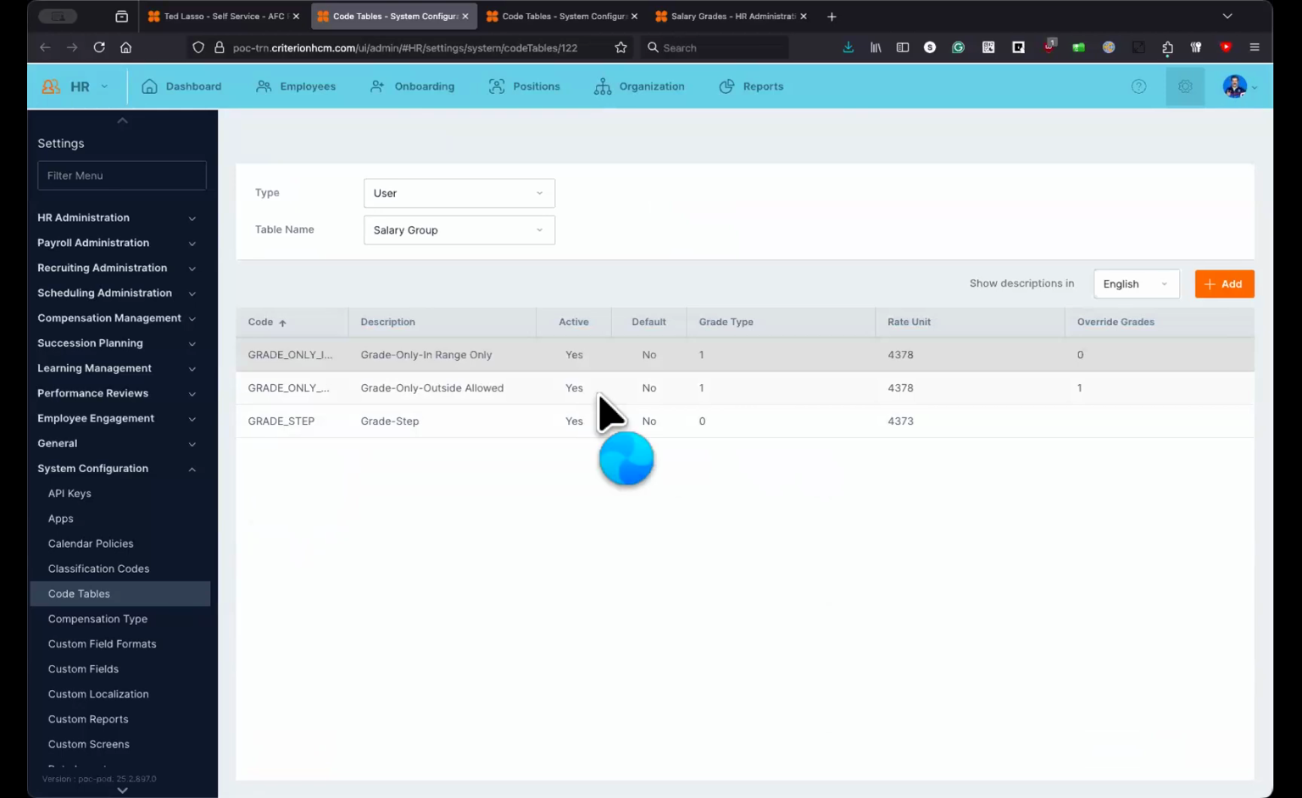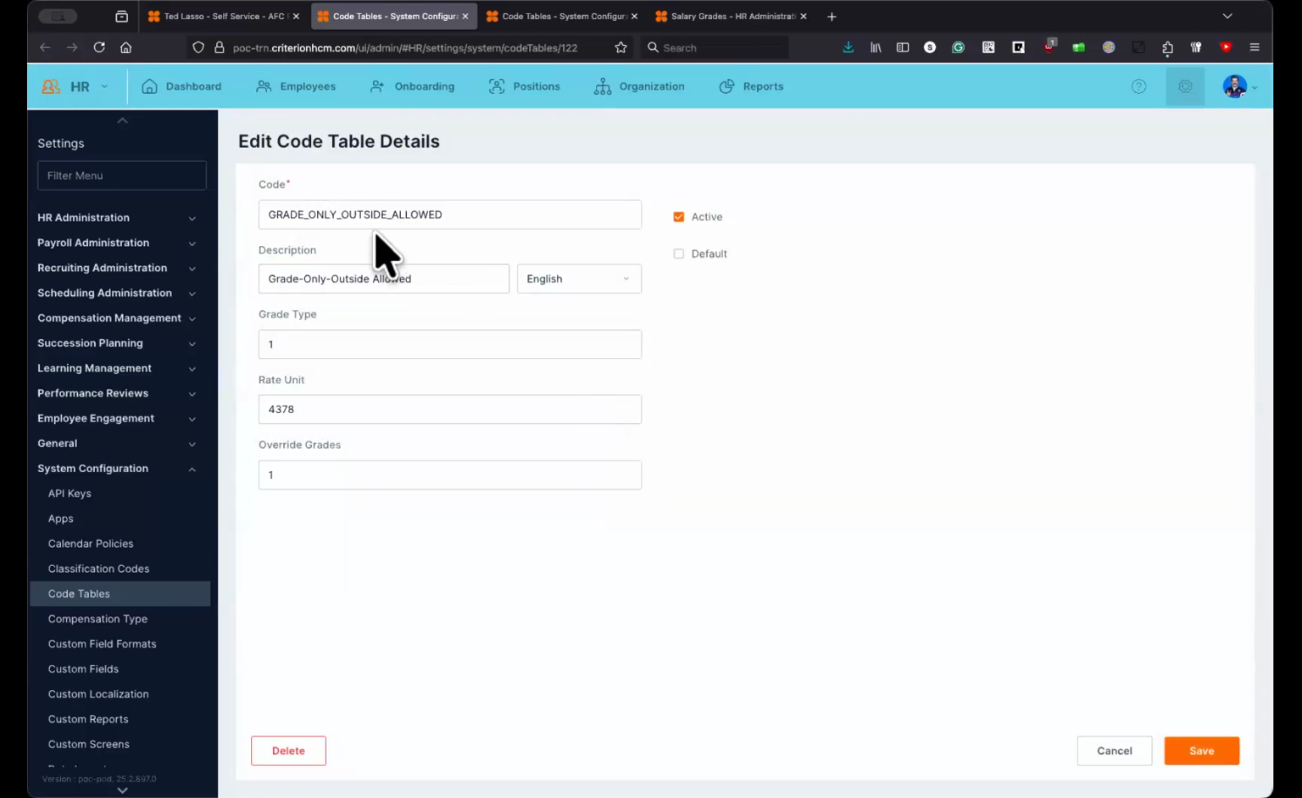And you'll see another example. This one I do allow outside. So again, it's a grade type of 1, which is a grade, high and low, and then we can go outside. So my example previously where I had 60,000 to 80,000, if I tried to put 85,000, it would be okay, and the system would allow me to save that. It would let me know that it was outside the range, but it let me save that.